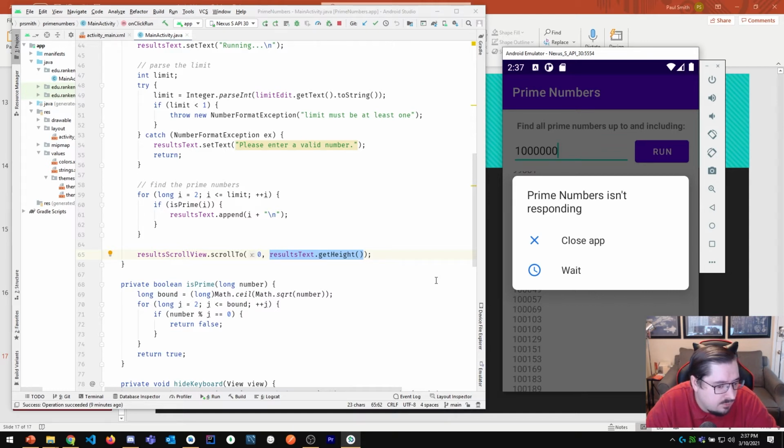How many different numbers is it checking? Is it just checking 1 million numbers? Is this just going through 1 million iterations?